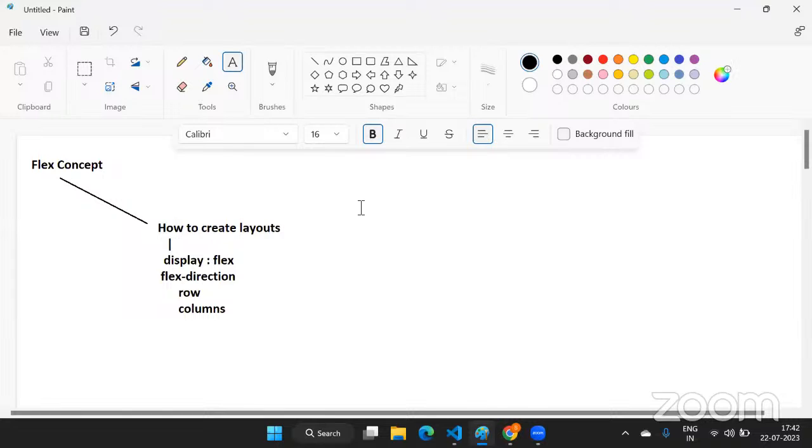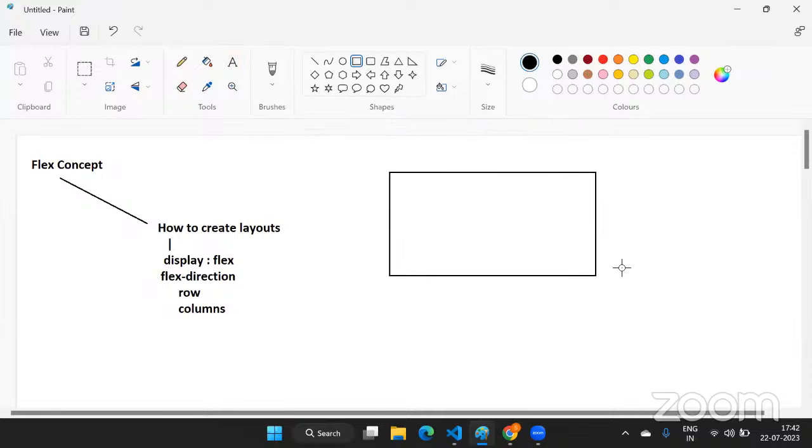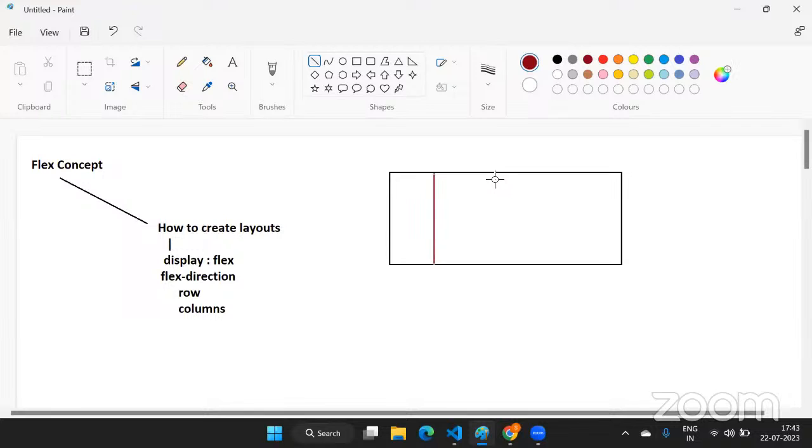Now, if you remember, if I want to create the layout using flex, the first step is we have to create one flex container. Now, after creating the flex container, inside that container, we can create any number of columns. Like this, we can create any number of columns.